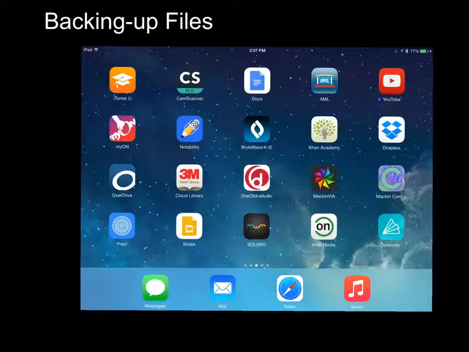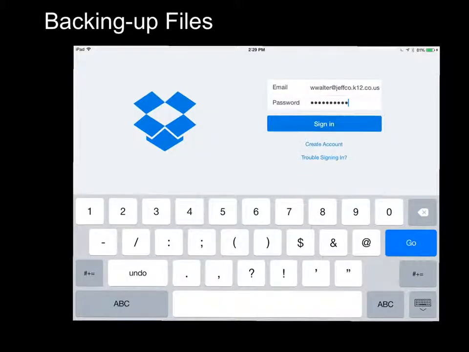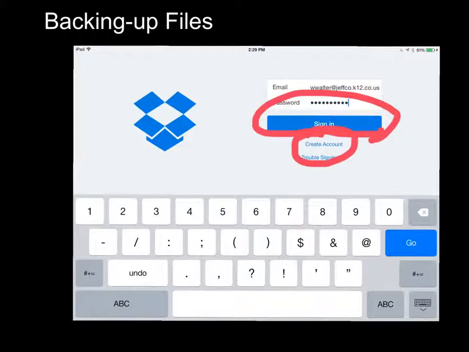The next backup that we want to perform is with an app called Dropbox. If you have not downloaded Dropbox, go ahead and go to your Jeffco app catalog and install it now. When you open the application, it's going to either ask you to sign in with an account, or if you don't have an account already created, to create an account. Whichever case, go ahead and either sign in or create an account.